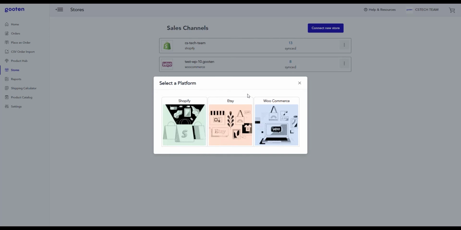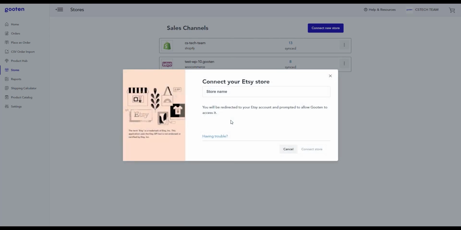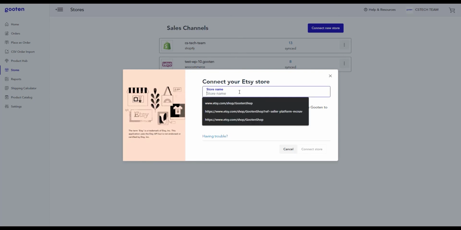You'll then be given the option to connect stores from different platforms. To connect an Etsy store, simply click on the Etsy option. You'll then be prompted to enter your store name, which is essentially the URL of your store. Let's enter in the store name and then click the Connect Store button.